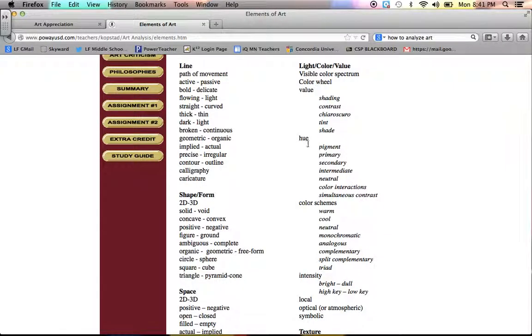That would be under hue, which is right here. Whoops. Oh, I guess I can't highlight it. Hue is talking about the pigment and actually the name. Under color as well, we've got different color schemes.